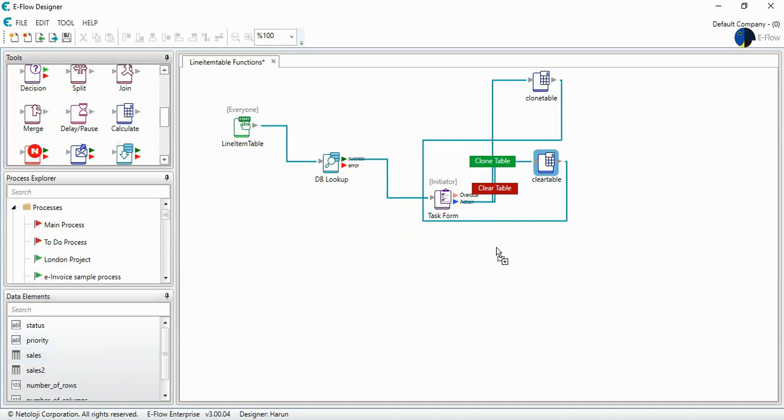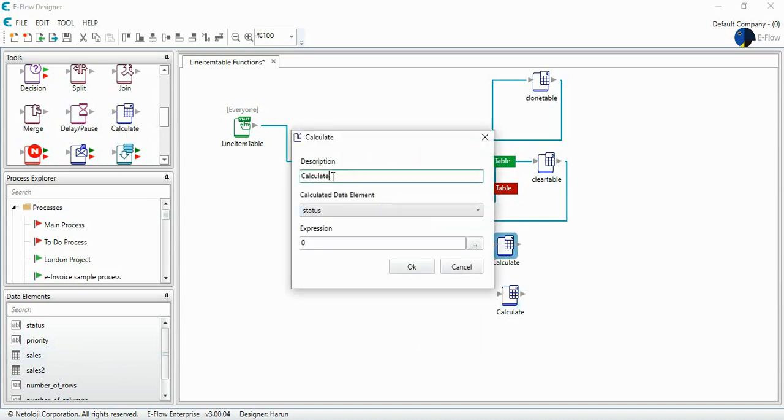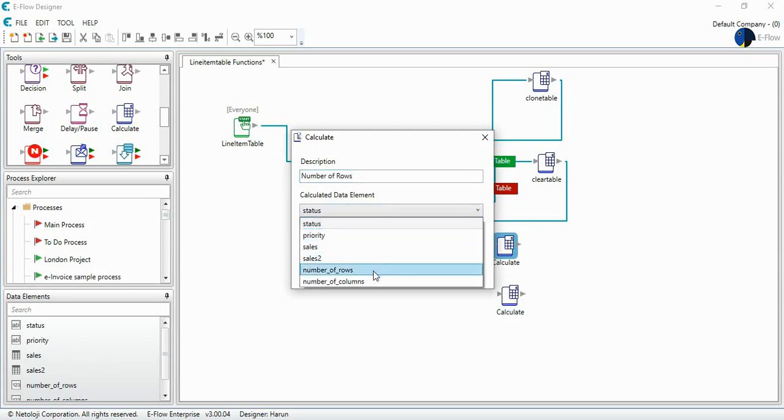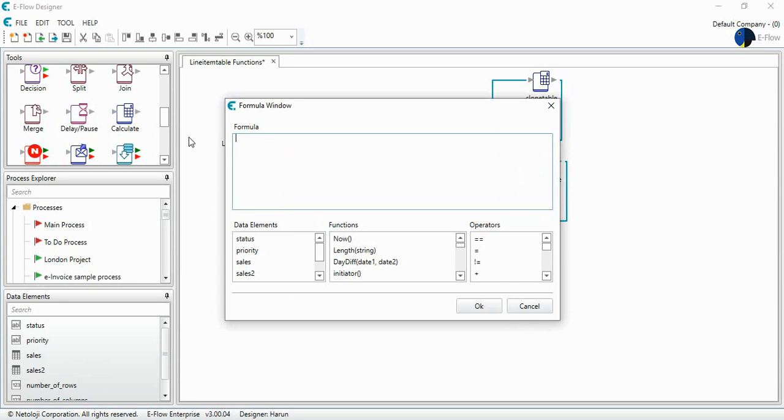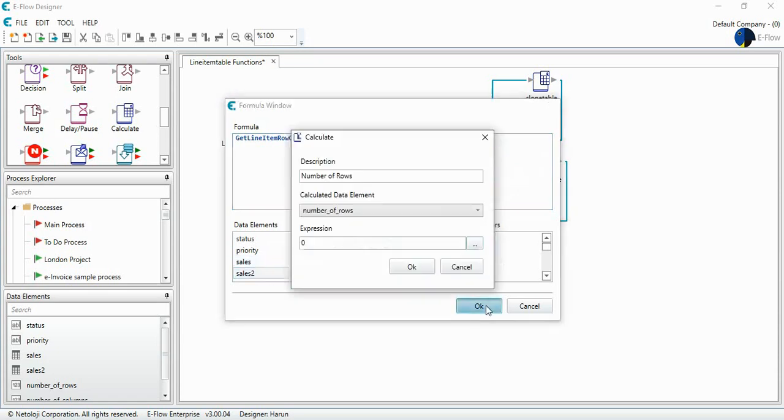And then I will need again two calculate tools, one for number of rows and the other for number of columns. I just say number of rows, and the data element number of rows as well, and I go to my functions and I find my get line item table row count, and the table will be sales table.